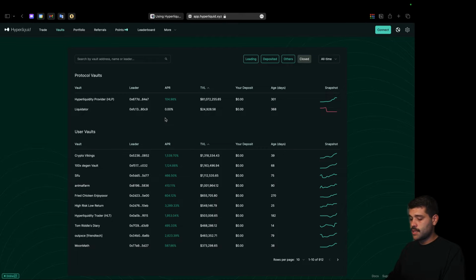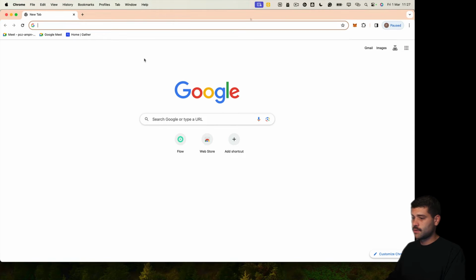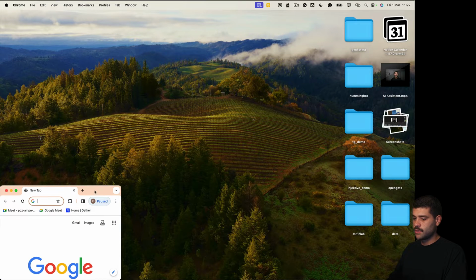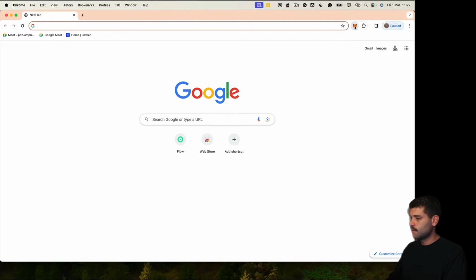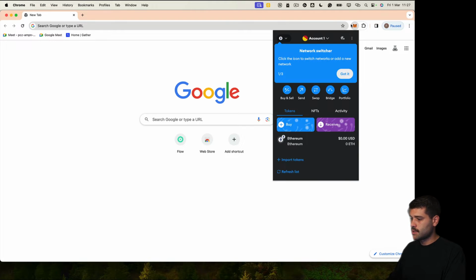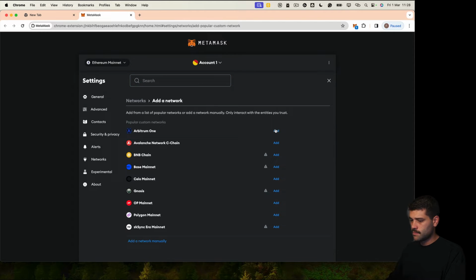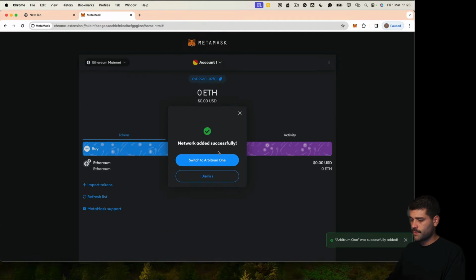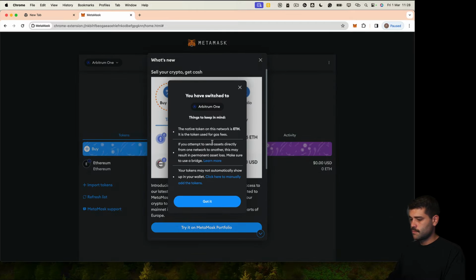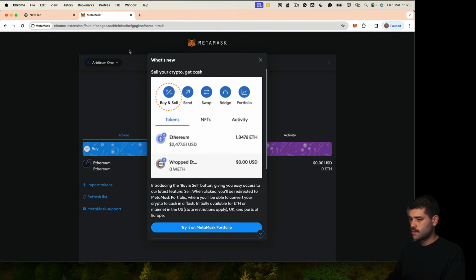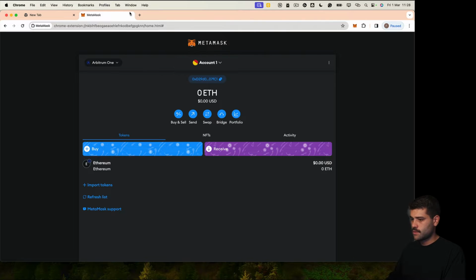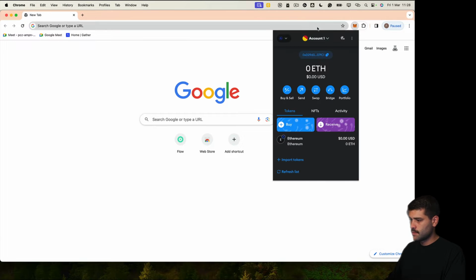To get started, I created a new Google Chrome profile. I usually don't use Google Chrome, but I did it for this session. As you can see, my MetaMask is empty. I'm here in Ethereum. Seems like I need to add the network of Arbitrum. Okay, approve. Switch to Arbitrum. Okay, got it. Perfect. Now we have Arbitrum.